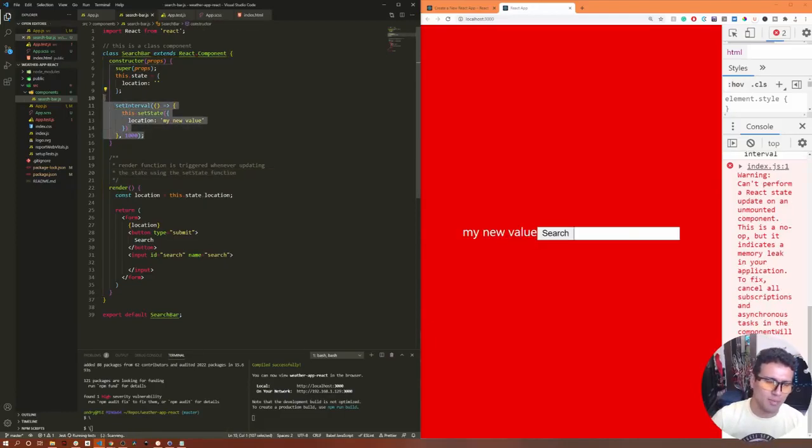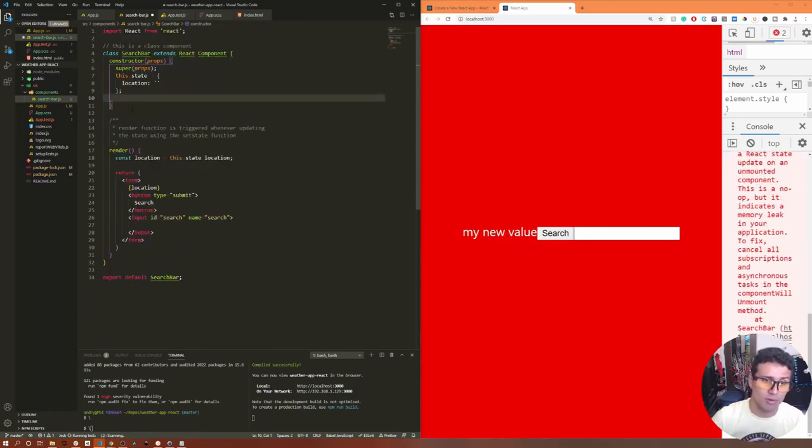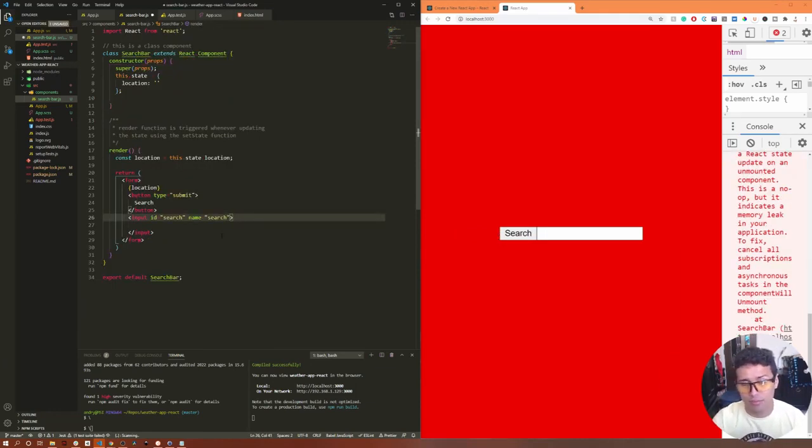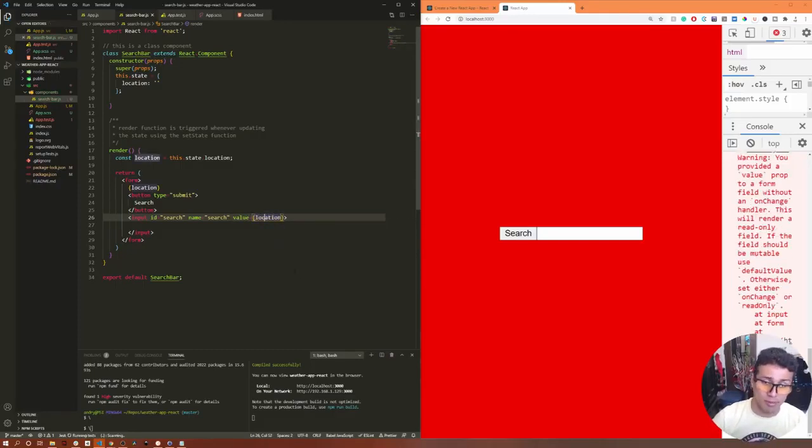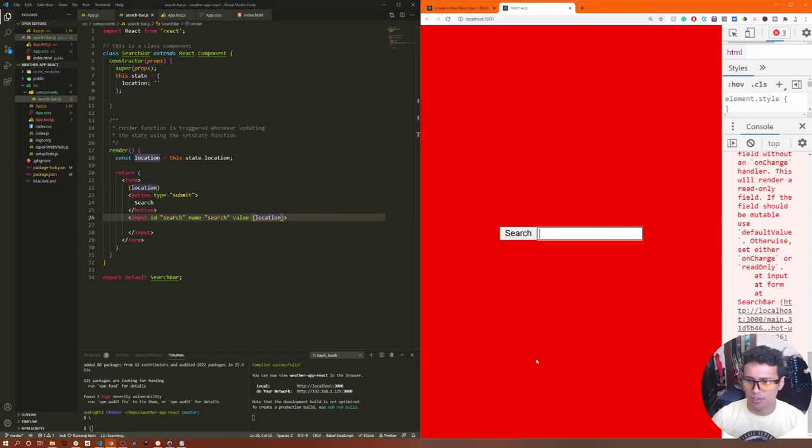Now I'm gonna kill this because this is not needed. I don't need it anymore. Now what I want to do is use the location, and that location property is the one we're gonna use as the value for our input. So our input is gonna have a value of location. Whatever our location is, we save it and we start making changes.